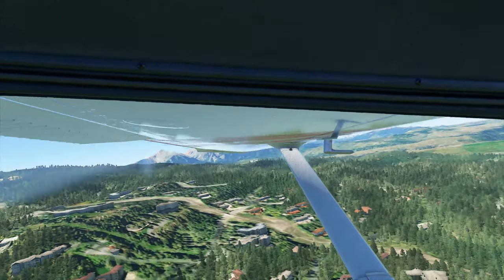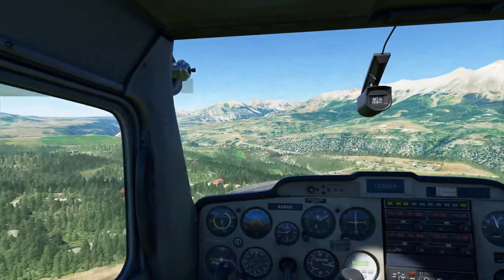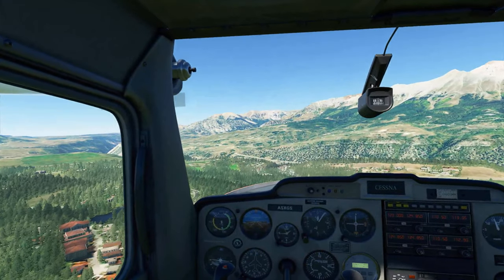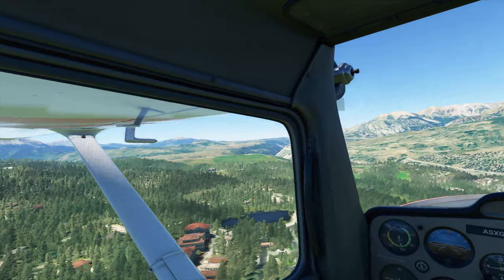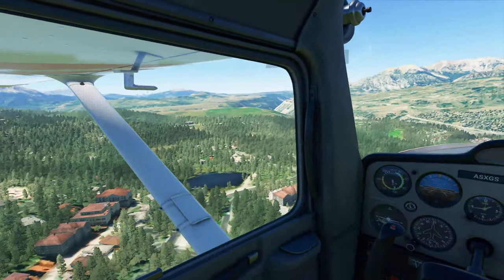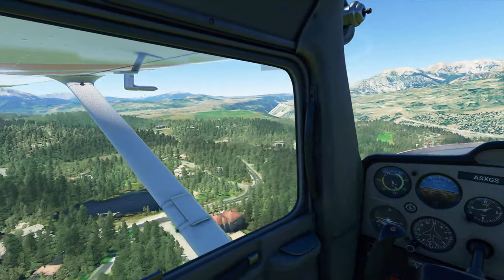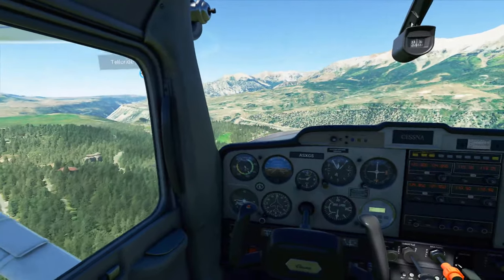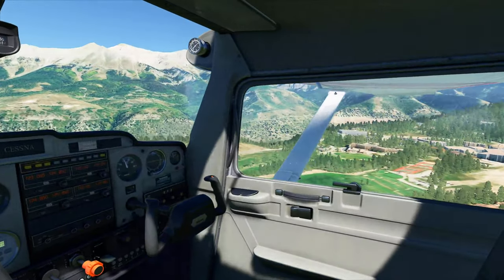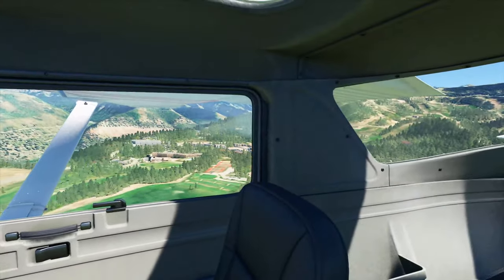That's huge. I've heard that unless they've really, really mapped the Bing area with Bing, sometimes these buildings aren't 100% right. Wow, that's nice over there.